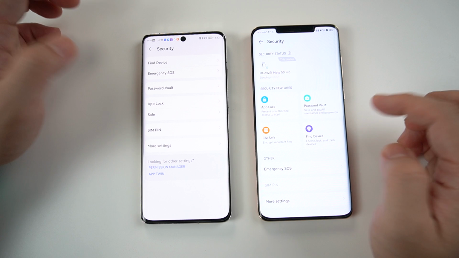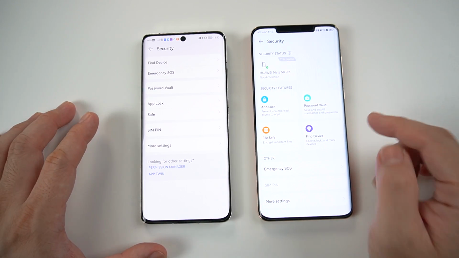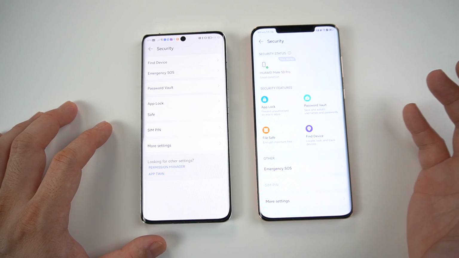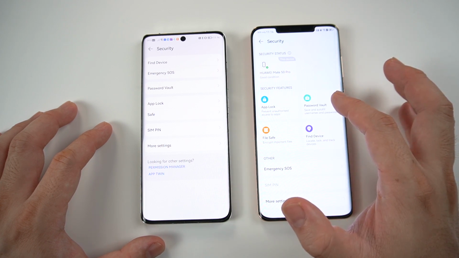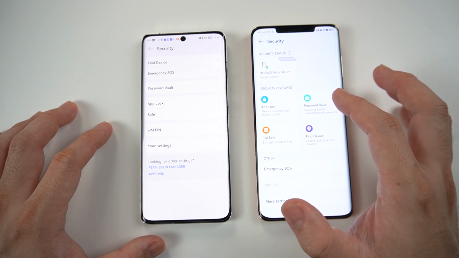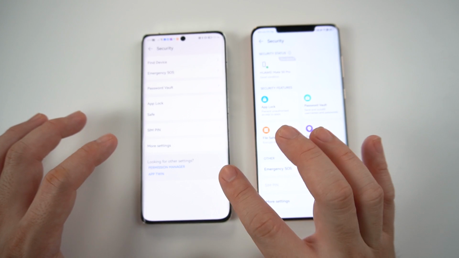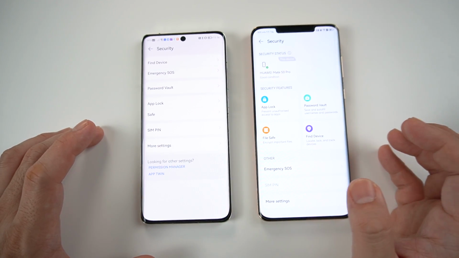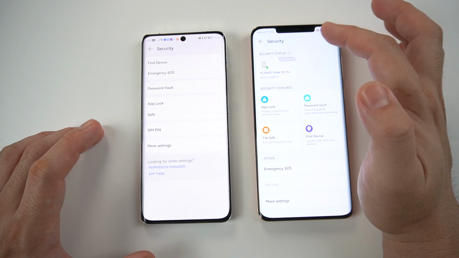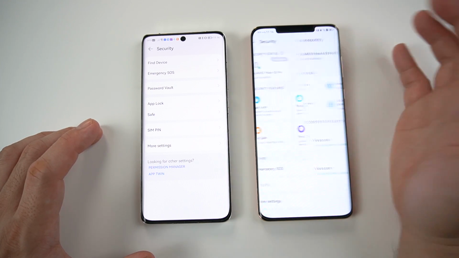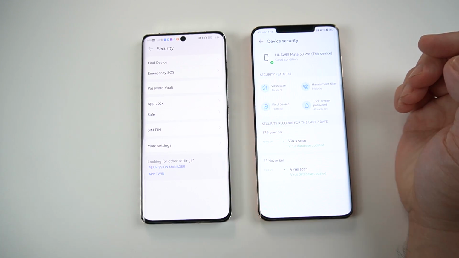Okay. I can see from the security feature, EMUI 13 has a lot more features when it comes to security. You can see that it has app lock and a password vault. Well, basically it's also present here in EMUI 12, but this one has an enhanced security status, which you cannot see here on the EMUI 12.